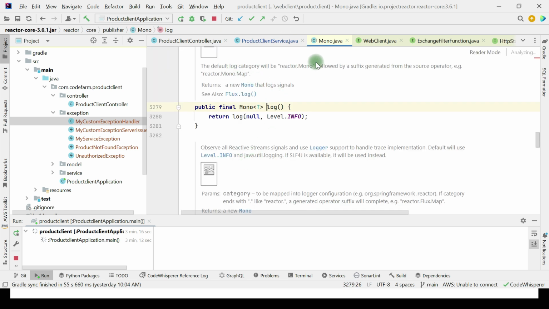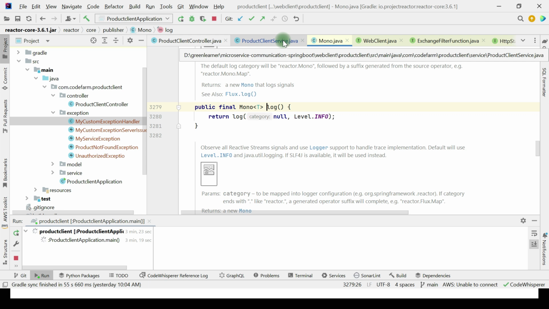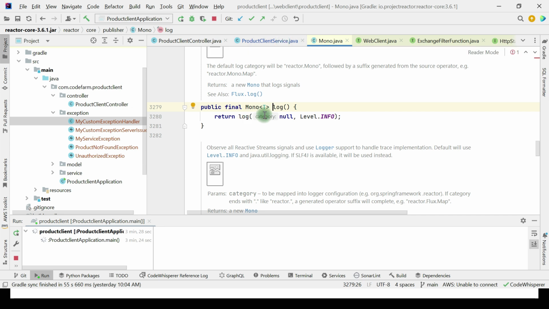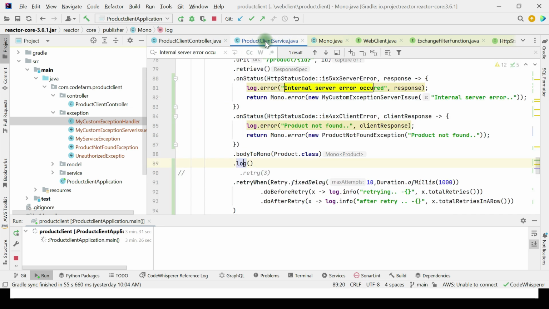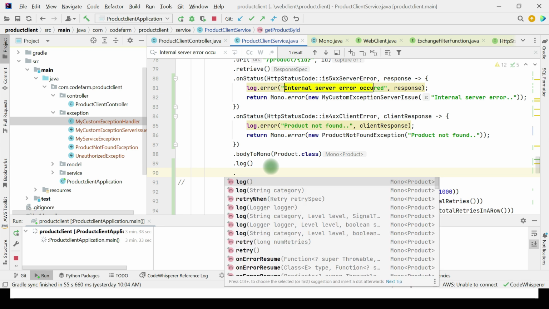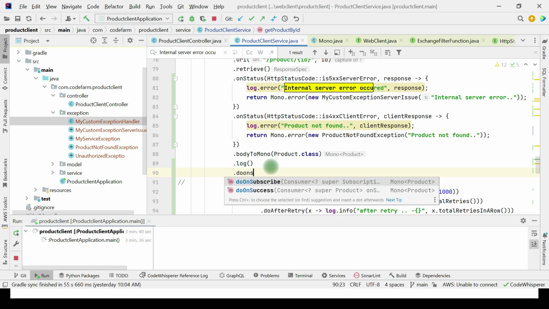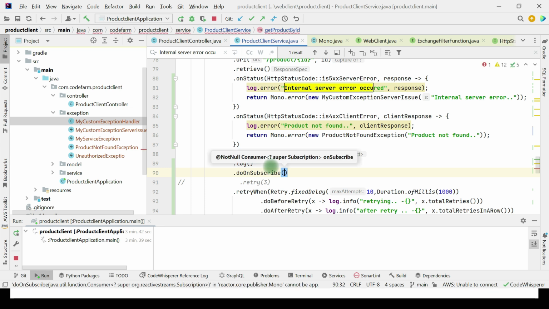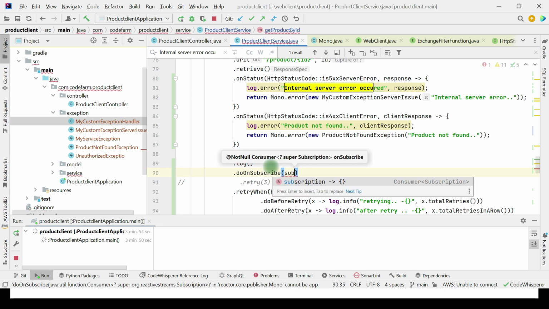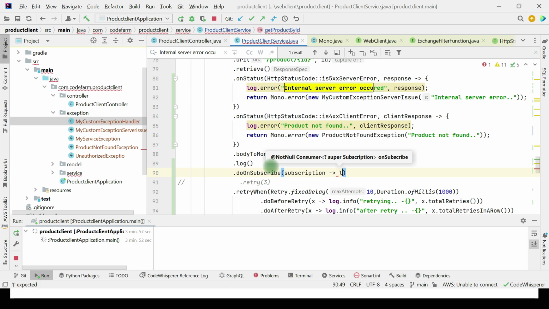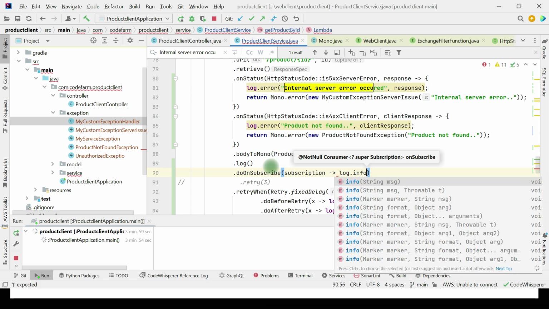the default log category followed by a new mono that logs signals. So you see the WebClient comes from the reactive family. So whatever signals are there, I should be able to get in this one with this log. So let's see what it prints. There are other methods as well. Do on success, do on subscribe. This accepts one method, and in this one I can log dot info.